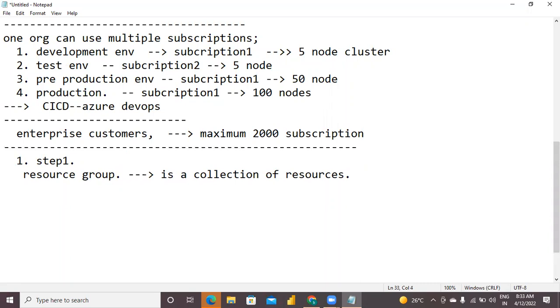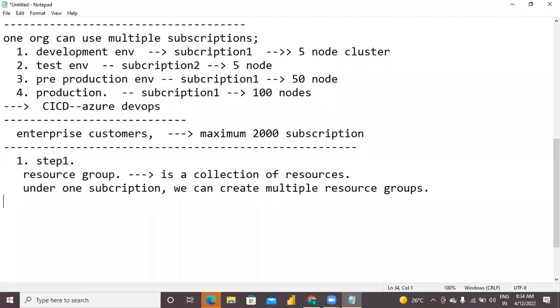And also, the point here, under one subscription you can create multiple resource groups. So I'm going for RG1, resource group 1, RG2, resource group 2, RG3. So why are multiple resource groups required here? Think that this is for project work. Resource group 2 for a project, and resource group 3 is for another project.